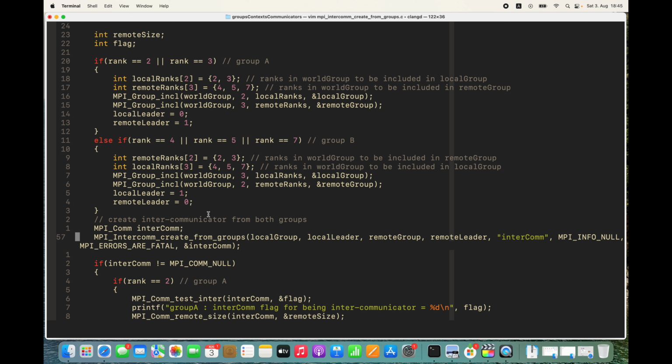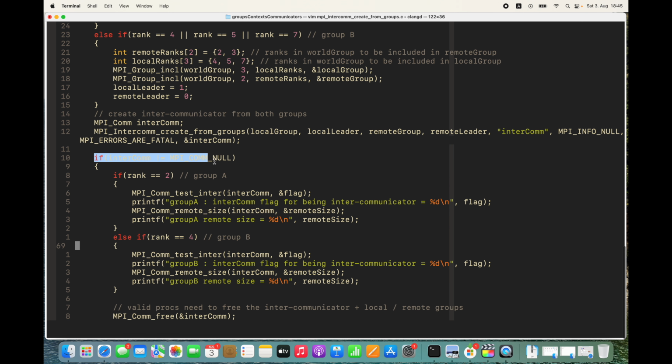So this means that all processes, not only processes 2, 3, 4, 5, and 7, but let's say if I'm using 8 processes, processes 0 and 1, and also process 6, are going to see this call here. But the difference is that this inter-communicator is going to be MPI COMM NULL for process 0, process 1, and process 6, which are not part of these groups, right? And then I have another isolation for those proper processes, which means that they are part of group A or part of group B.